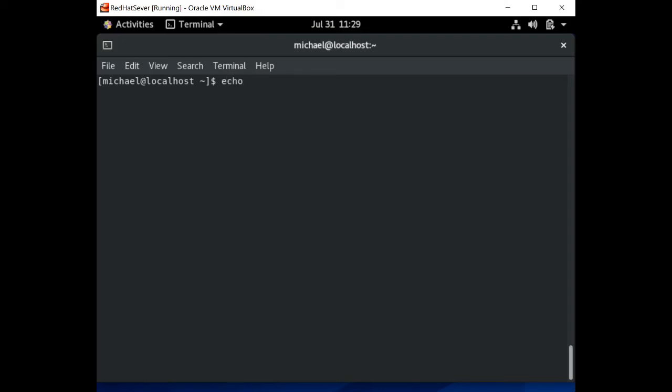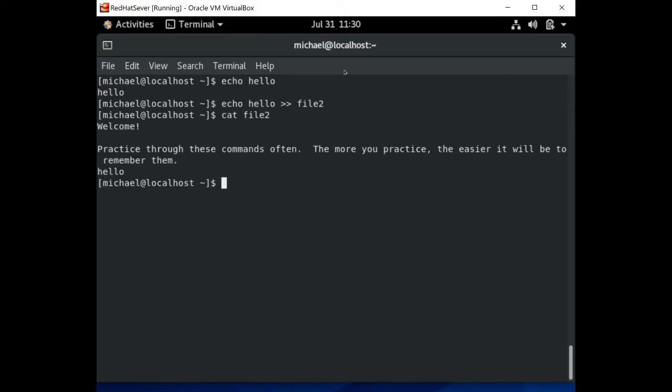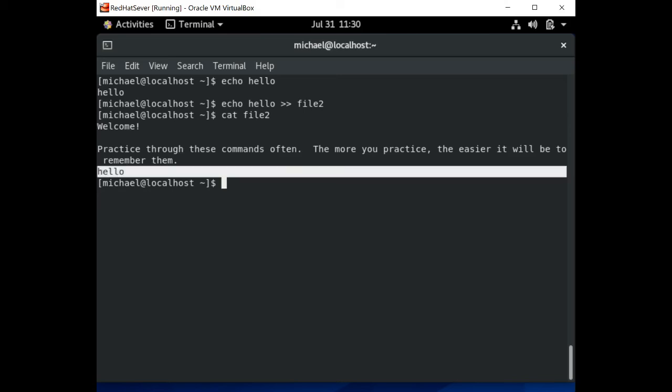So let's use echo. Let's type in echo hello, hit enter, and you see it echoes the same thing we typed. Now let's echo hello and append it using 2 greater than signs to file 2. Hit enter, and then let's cat it. And as you can see, hello has been added to the bottom.